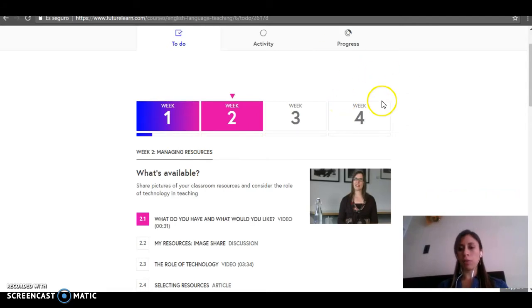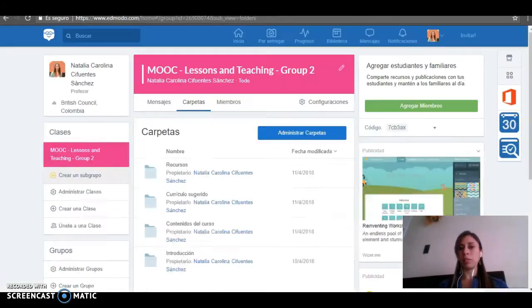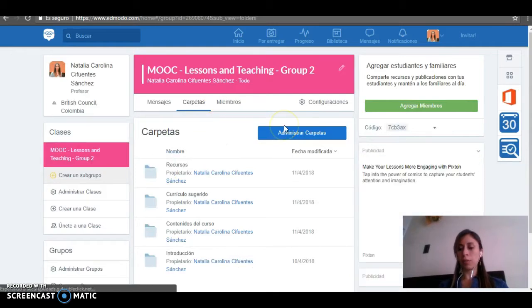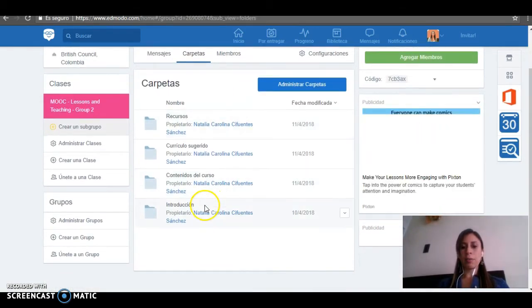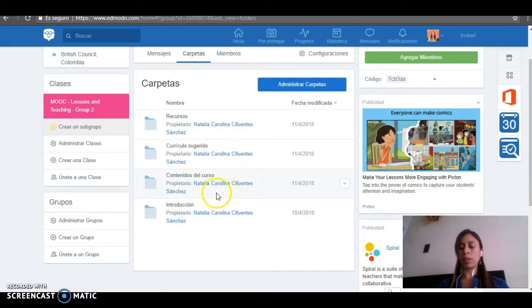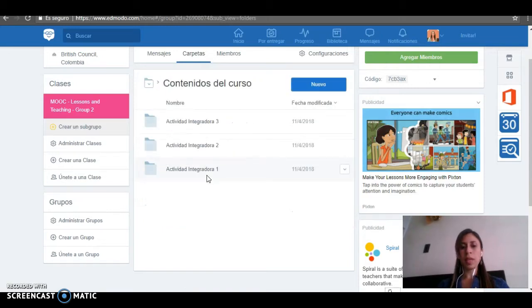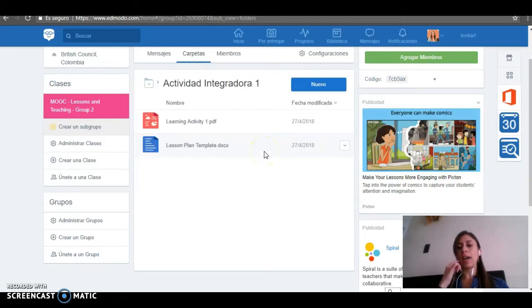Once you have covered these topics and activities in FutureLearn, you will go to Edmodo. Here we have different folders. The first thing we will have to do is to open the folder Contenidos del Curso, and then you will find a folder called Actividad Integradora 1. You click on it, and here you will find two important documents. The first document is called Learning Activity 1, and the second one is a template for the lesson plan.